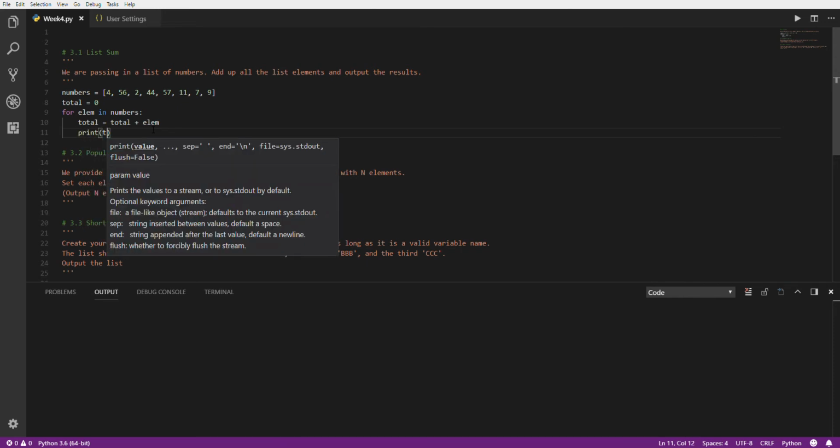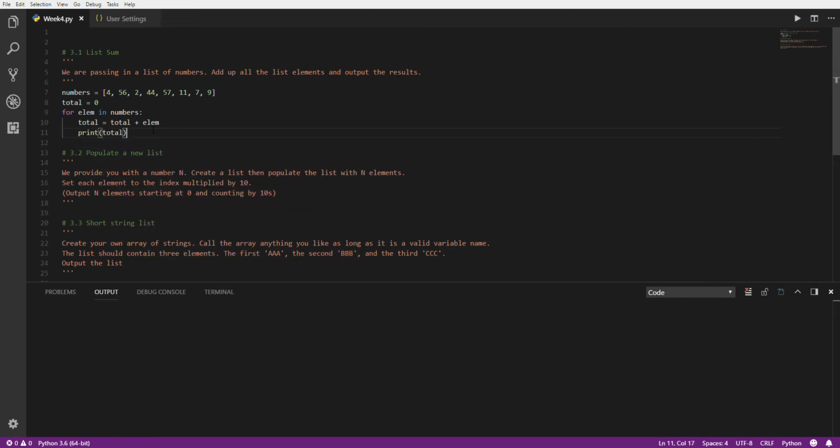So if I type out print total, what this is going to do is each iteration it's going to print the total. I don't want to do that. I want to print it only after the loop is completed, right? So in this case, I'm just going to move this over once. Now it is outside of the for loop. Okay, I hope that makes sense. That goes into the tabbing and the format of Python.